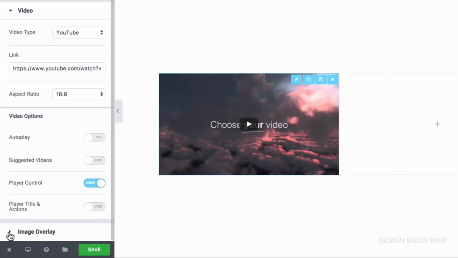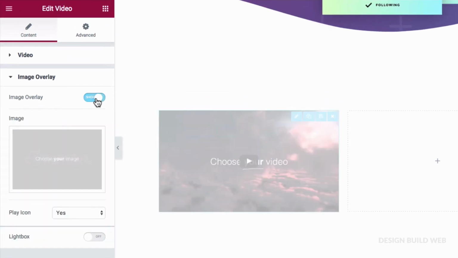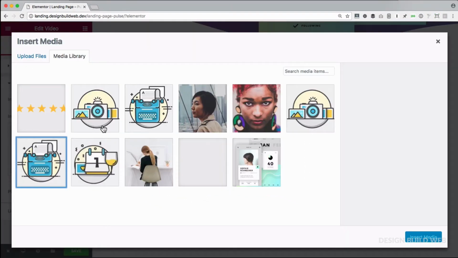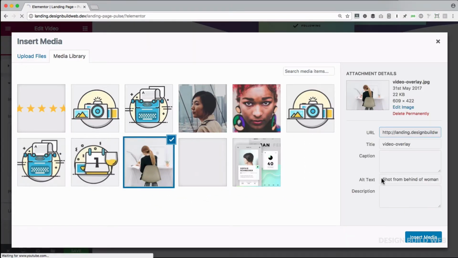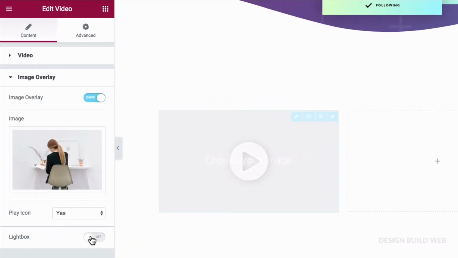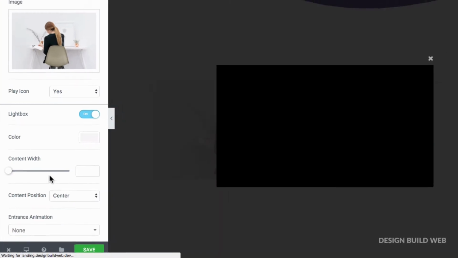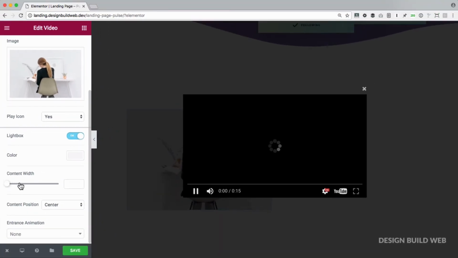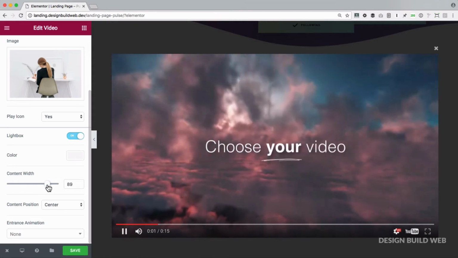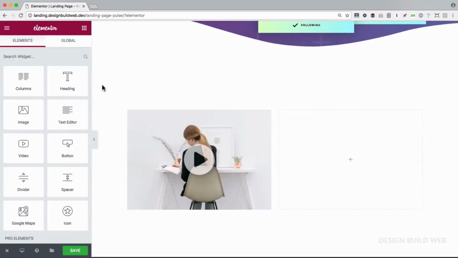Now we want our own video image on the landing page itself, so we need to choose the image overlay. Choose the image. Now since the previous video, I've now set alt text on these images, which is really important. Show the play icon, yes. Lightbox on. We want the video to pop up. I'll just have a little play with the content width. Great stuff.